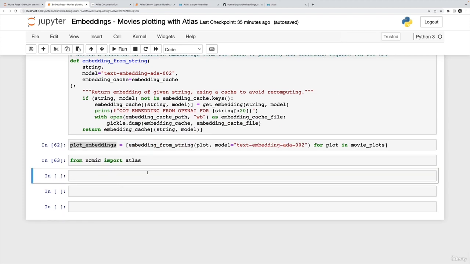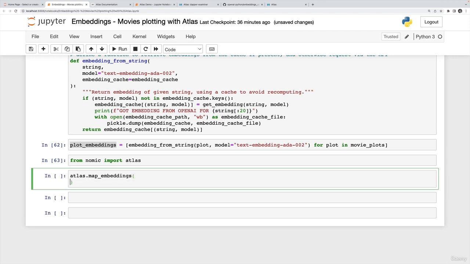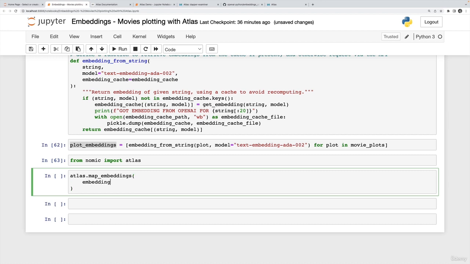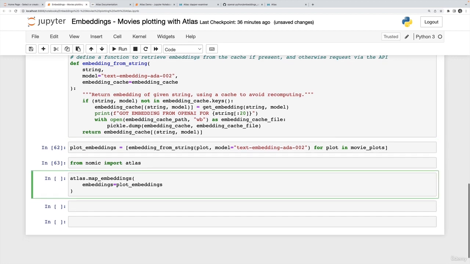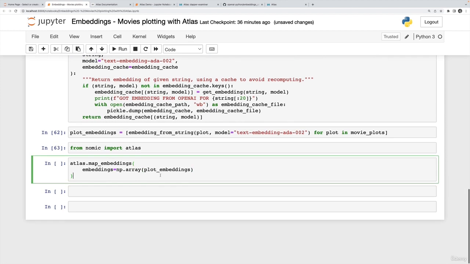And the way that this will work is that we'll pass our embeddings through to a function called Atlas.map_embeddings, and map_embeddings is going to expect us to pass through our embeddings, which we already have, right? However, it will complain if it's not a NumPy array. So all we need to do is wrap it with np.array. And then after that, I believe we might even be able to just get away with this.